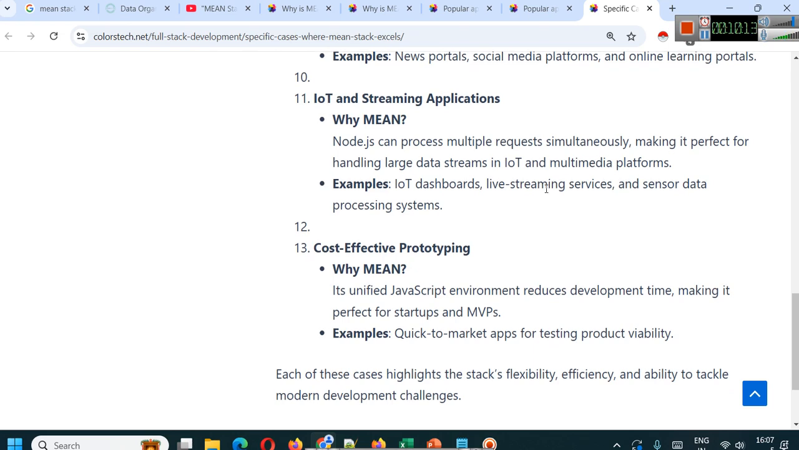IoT, that is Internet of Things, and streaming applications. Why MEAN? Node.js can process multiple requests simultaneously, making it perfect for handling large data streams in IoT and multimedia platforms. Some examples are IoT dashboards, live streaming services, and sensor data processing systems.